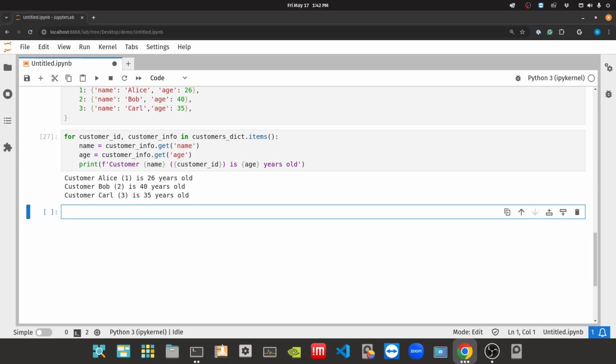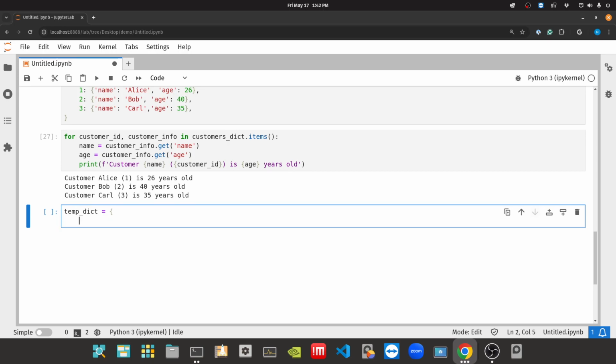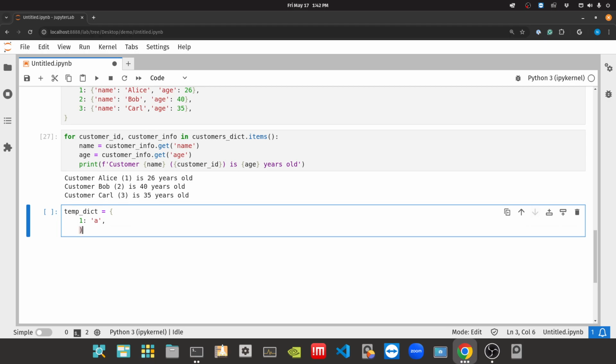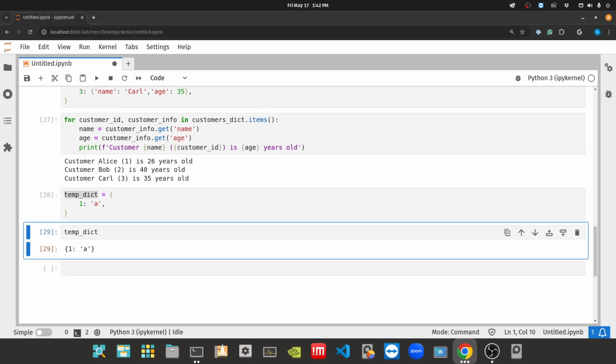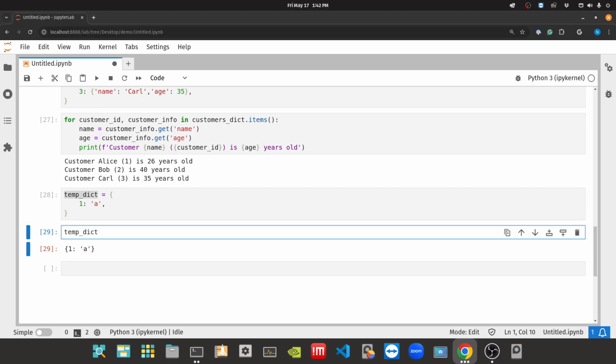All right, so if I've got a temp dictionary, and I could put in some simple stuff like key 1 and value A. I'm just going to show you a few different ways of doing this. Right now I've got this temporary dictionary. 1 is the key and it has a value of A. What if we want to add a new key to it? Well, there's a few different ways you can do that. So what if I wanted to add a key 2 that was equal to B? You could say temp dict 2 equals B.